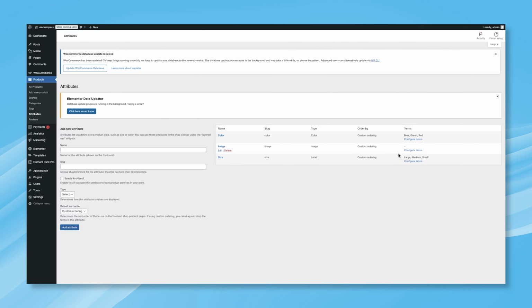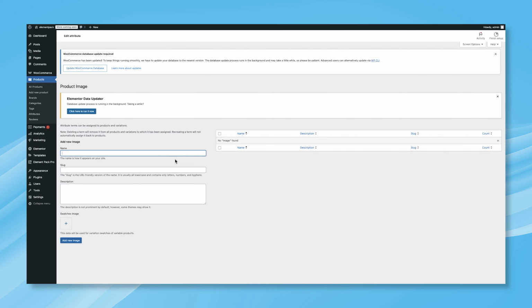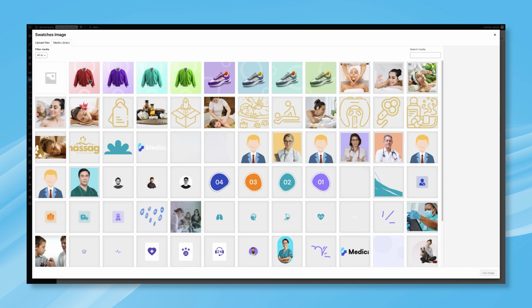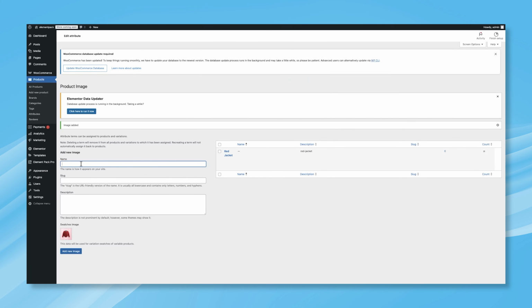Once added, click Configure Terms to start defining the variations. For each variation, enter a name, assign a slug, and upload an image that visually represents the product variation. Click Add New Image, and the image swatches will appear on the right. For example, if you are selling jackets, you might create swatches for red jacket, green jacket, and blue jacket.